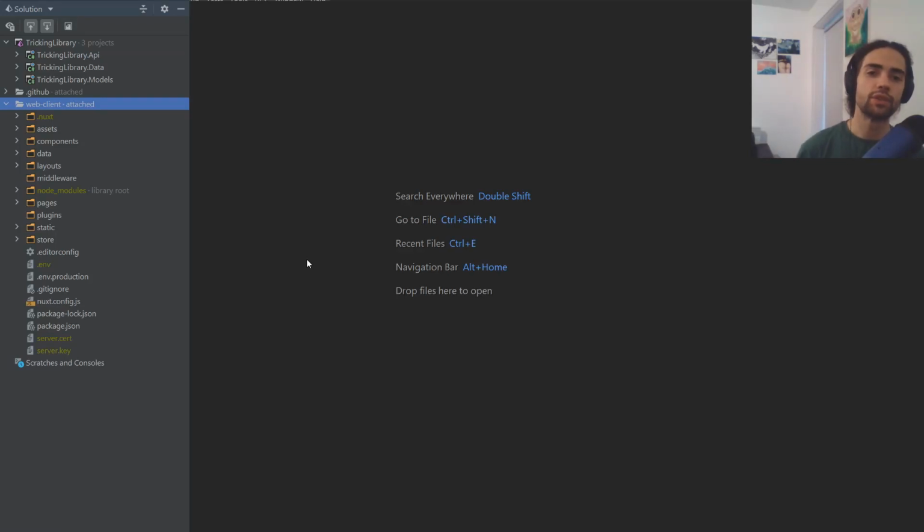Welcome back, everybody. Today we're gonna clean up our index file. We're gonna take all the authentication stuff we have in there and organize it neatly in a plugin, and the relevant stuff we're gonna put in a Vuex store, and then we're gonna take a look at how we can leverage looking at the role of the user and change the UI based on that.